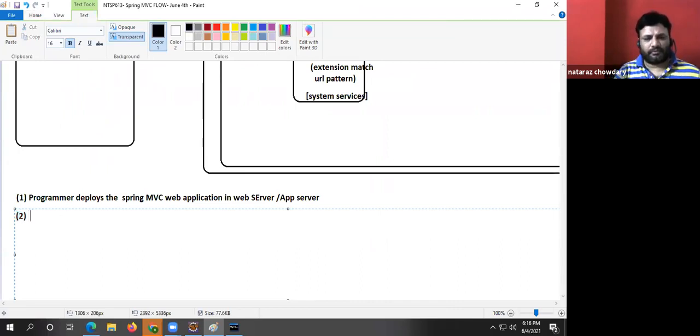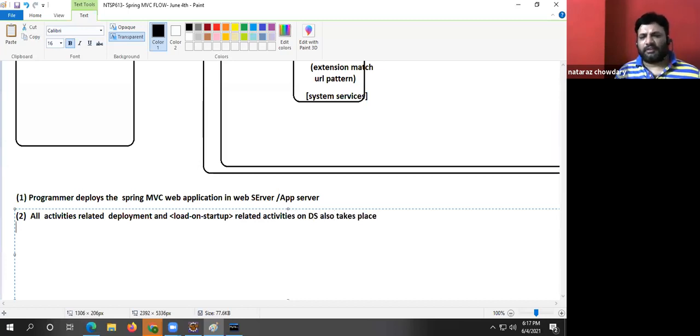All activities related to deployment take place, and load-on-startup related activities on the DS also take place.